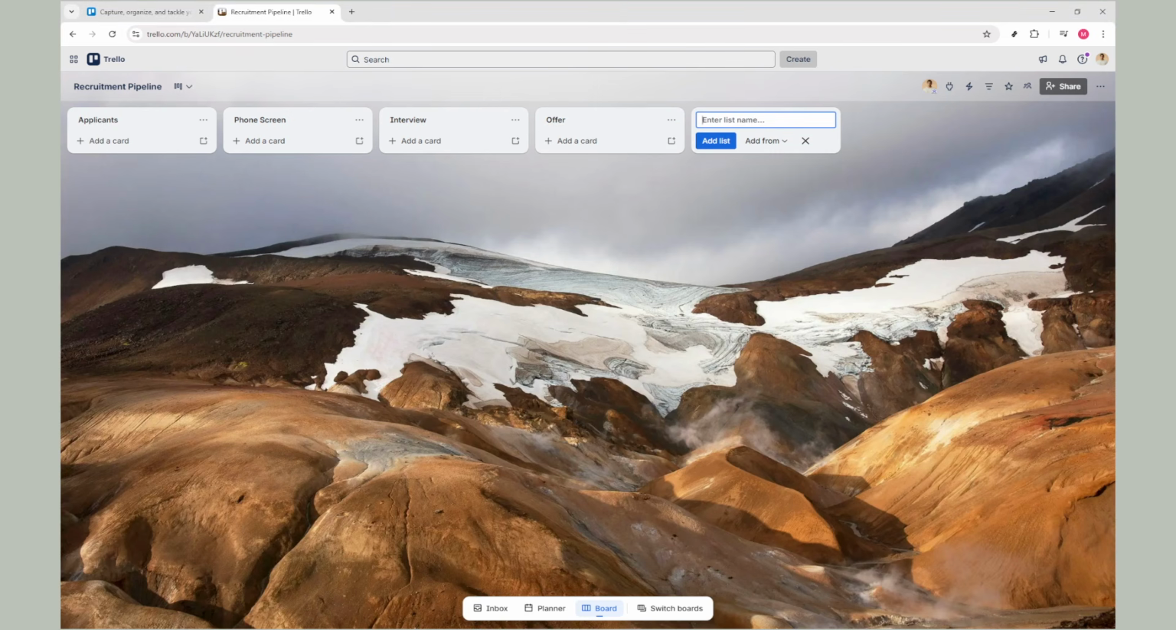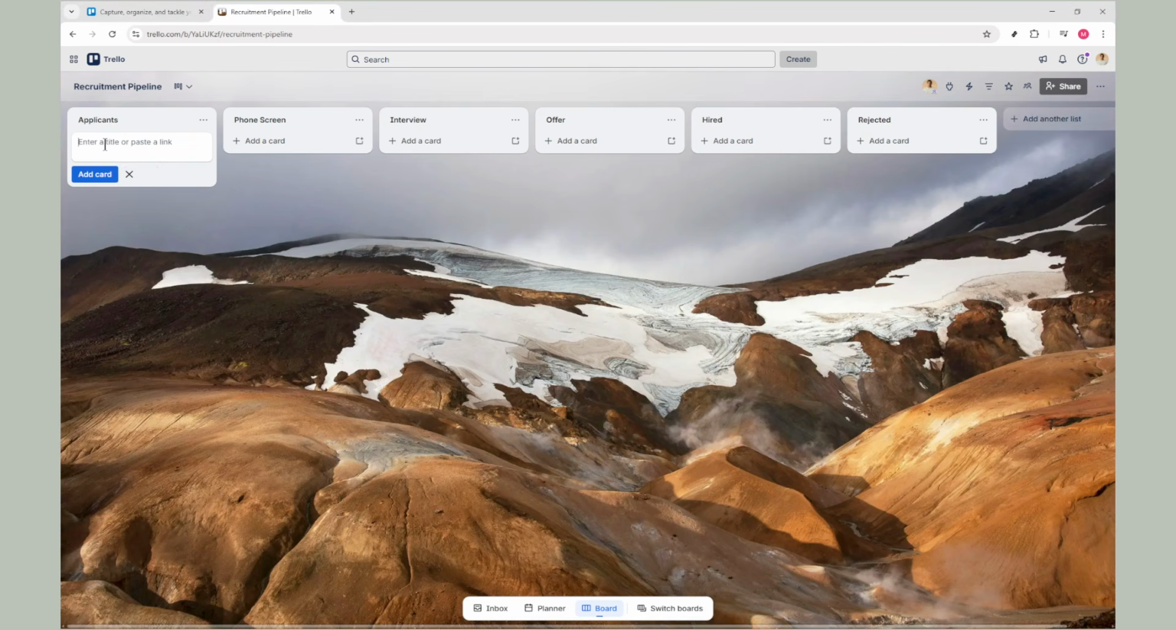Now it's time to add a candidate. Under the Applicants list, click Add a Card. Enter the candidate's name, then click Add Card. Each card represents one person in your hiring process. Click on the card to open it and add more detail.